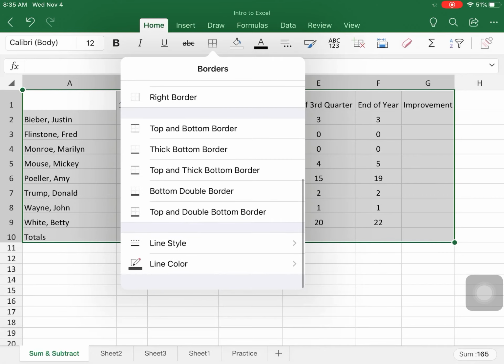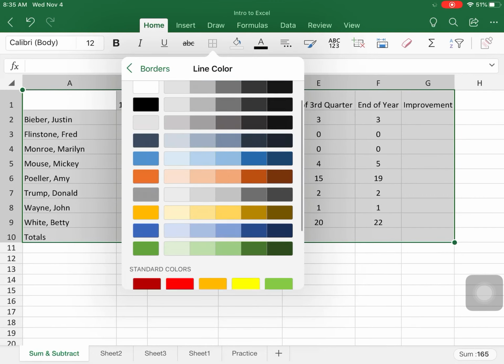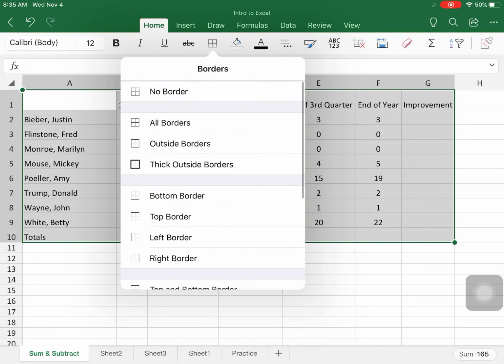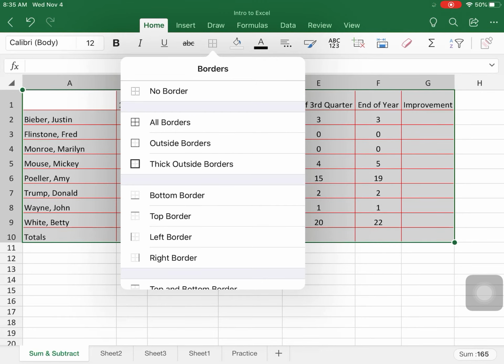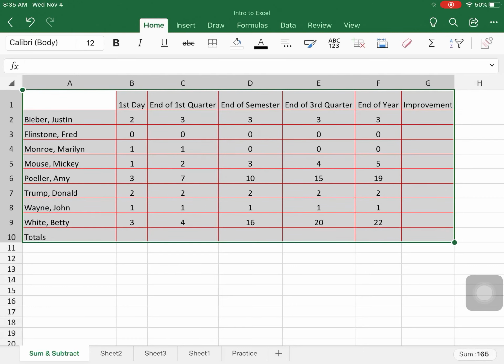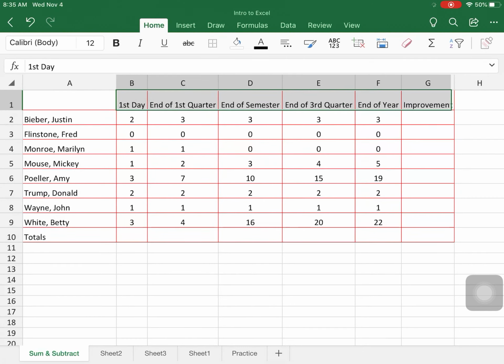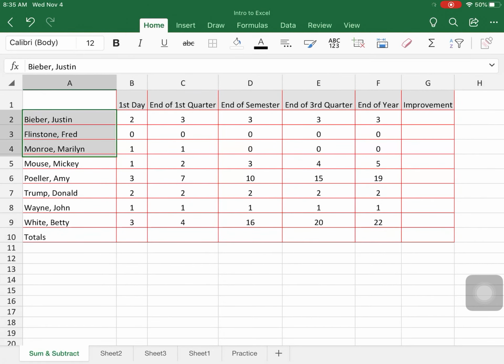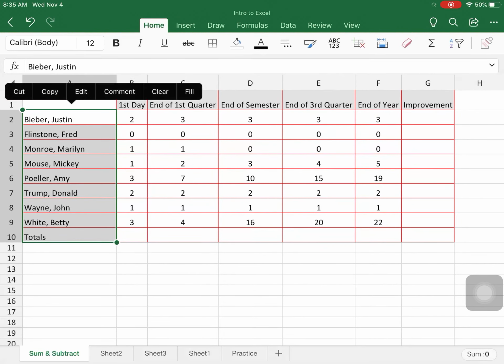So there's some other options here. You can also assign a line color. So you pick the color first, then you go back and assign what you want to apply it to. I know that seems a little bit backwards, but that's how it works. We can also assign some shading. So if we wanted to shade that top row, maybe the names.